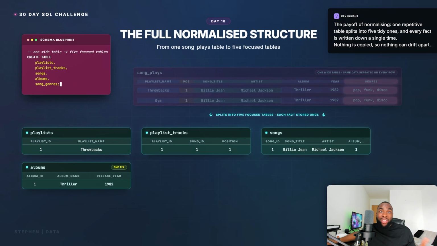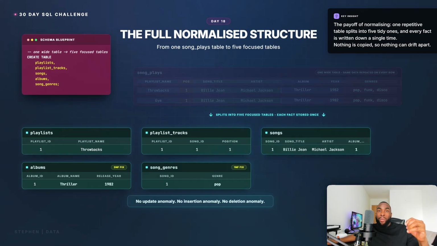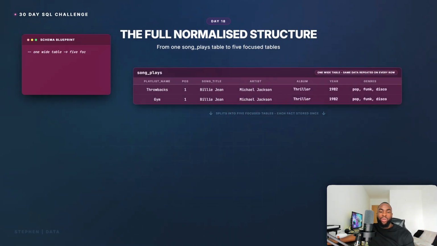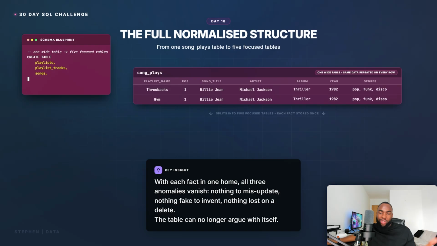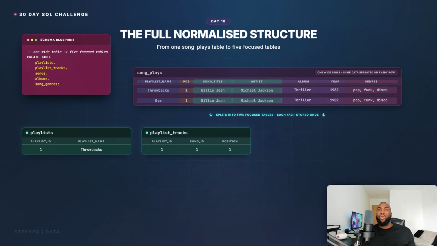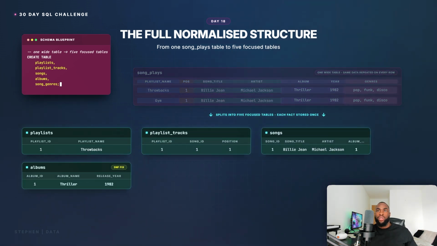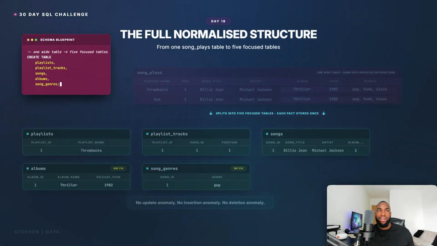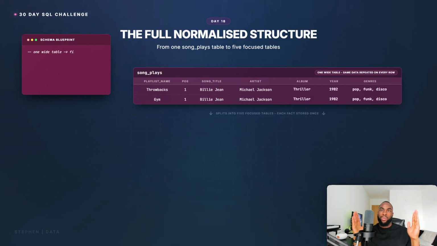So now the same facts that used to be copied across several rows live in one place only, and the table can no longer contradict itself. That's what we call a fully normalized structure, because every single fact is mentioned exactly once. You can see in the visual how we're creating each of these tables. These columns are being lifted out of the big wide table, and we're creating tables from that. So one big wide table becomes a couple of small focused tables.